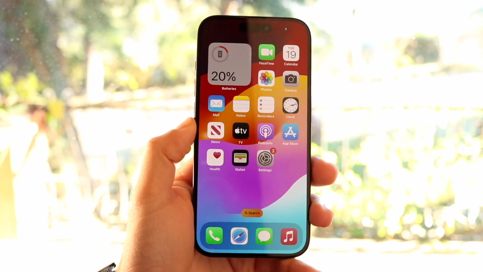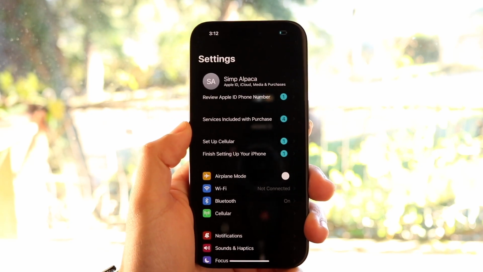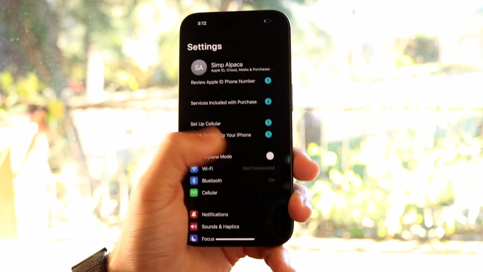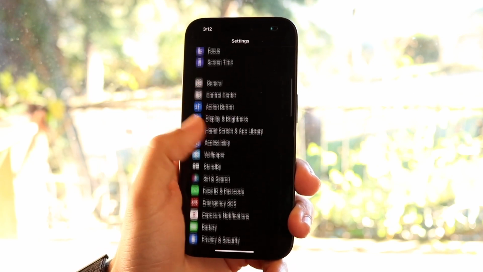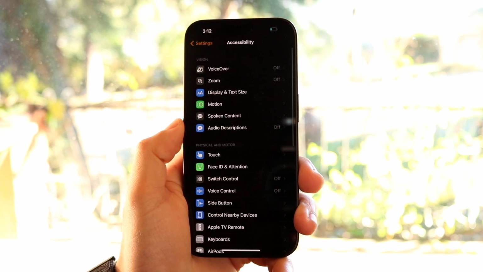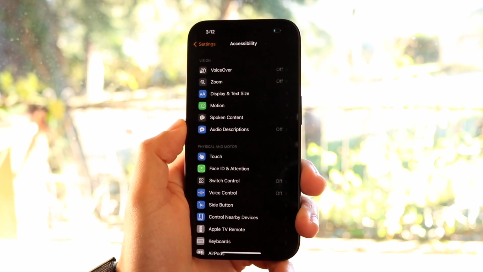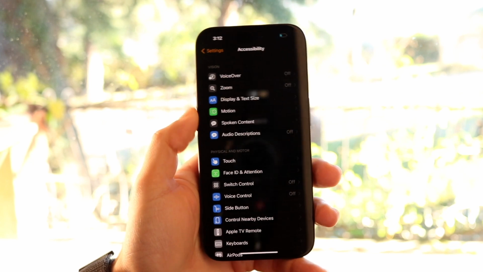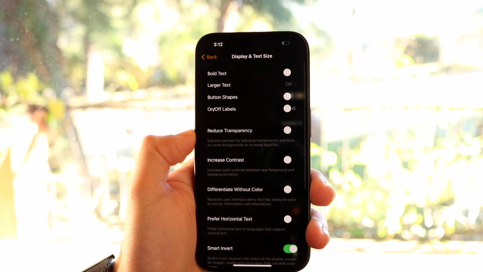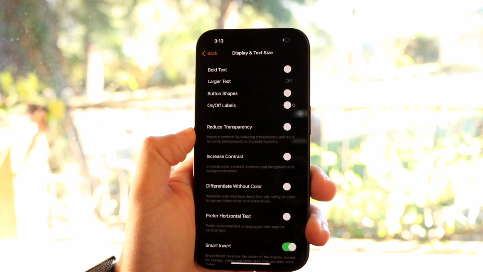So the first thing you're going to want to do is open up your settings application just like so, and you'll come into this page. Now what you're going to want to do here is scroll down until you see a little option that says accessibility. So click on accessibility right there and then this page is going to come up. Now what you want to do here is tap on this display and text size option. So tap on display and text size and then this page is basically going to come up.